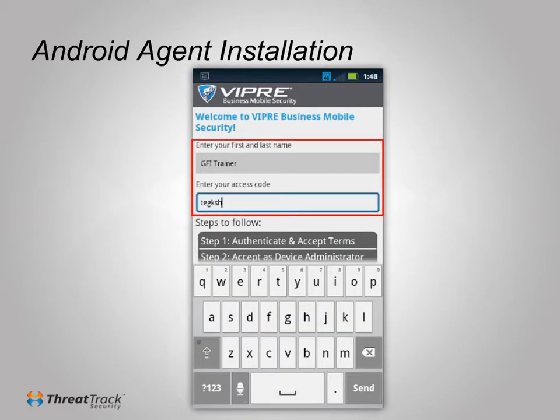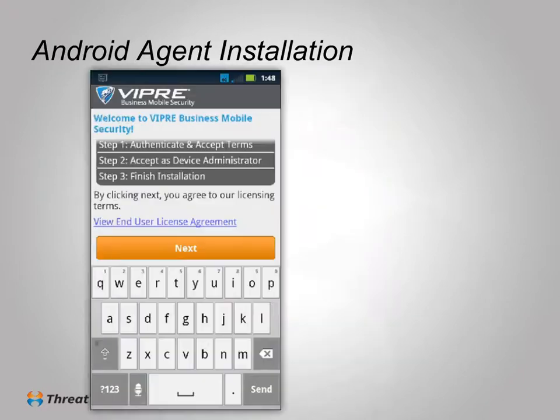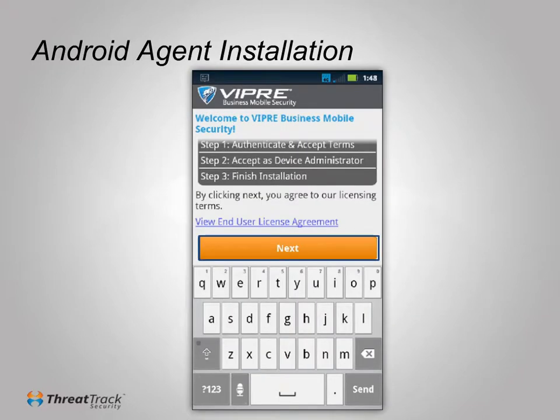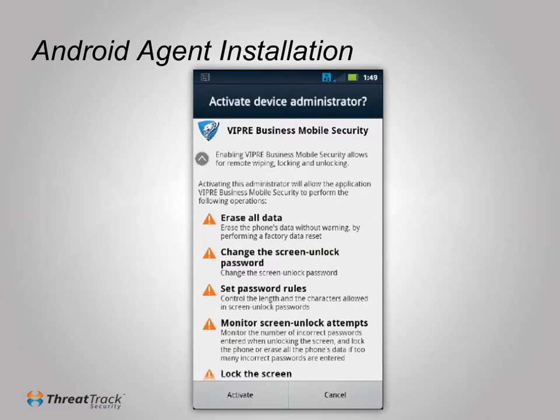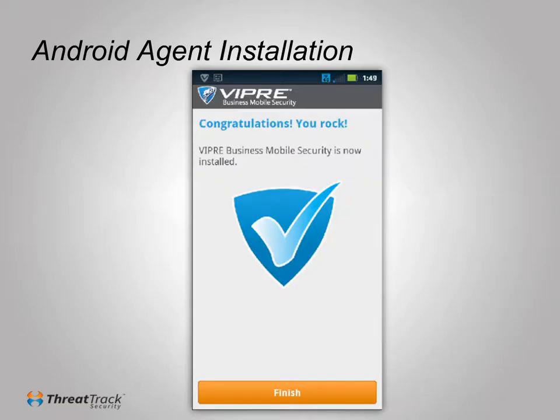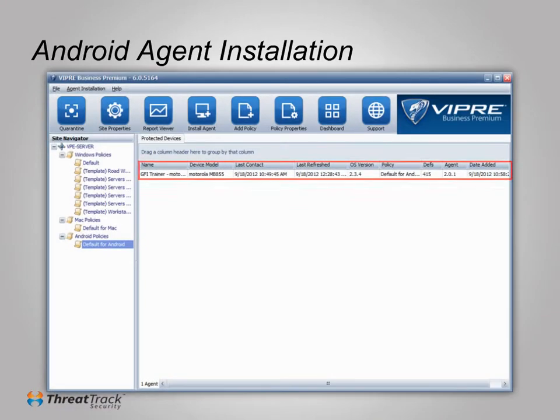Here we must input the user's name, along with the access code that was generated on the console. Once we have that typed in, we can scroll down and tap Next to proceed. We will have to accept the app as a device administrator by tapping Activate. We will then see this screen, which informs us that the agent app is now fully installed. This device will then appear as an agent under the default policy for Android. The agent will be named per the username that was entered during install, followed by the device model.